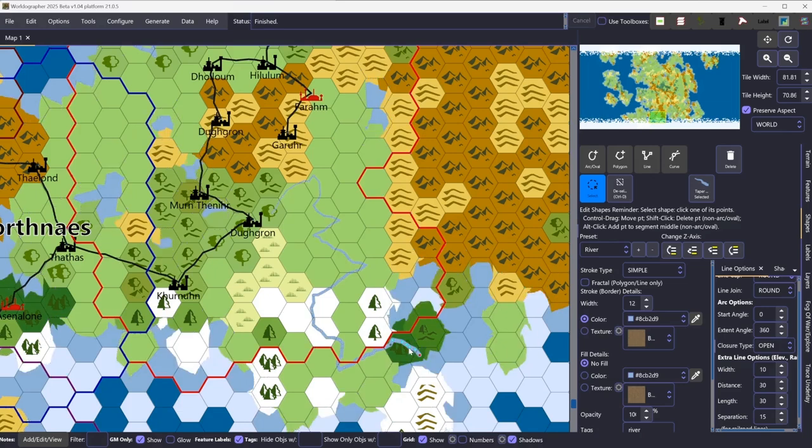I can click one of these points of the line that I want to edit. It doesn't have to be the point that I want to move. Then I can hold down the Control key. This little help text over here tells you what's what. If I Control-drag, I'm going to end up moving a point. So I can Control-drag this point to move it into the ocean.